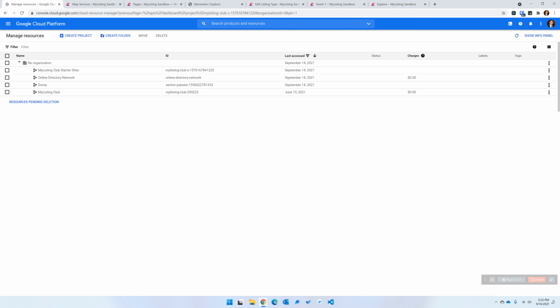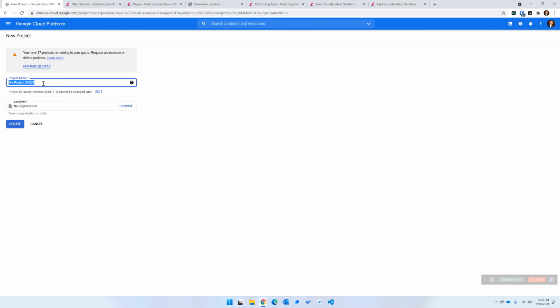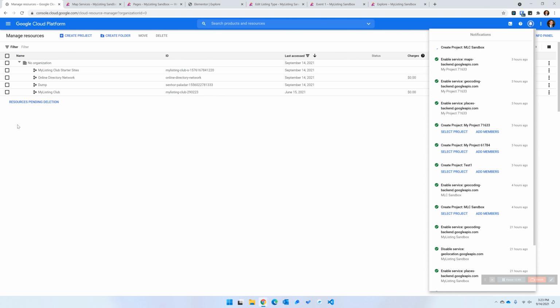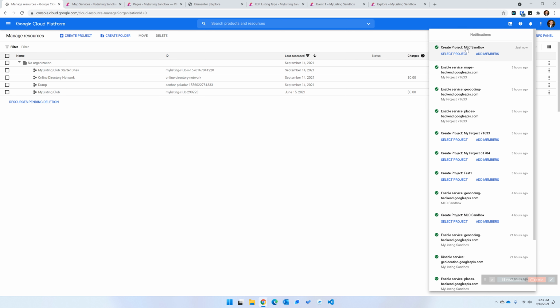And I walk you through it in the guide, but assuming you got here, we are in the project section, and we are just going to continue on from here. Okay, so we're going to click the Create a Project button, and I'll just continue on here. MLC Sandbox. Click the Create button, and you see that project here on the right is creating. And we're just going to select that project.